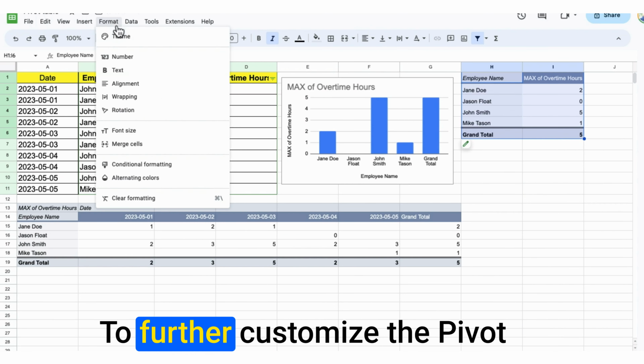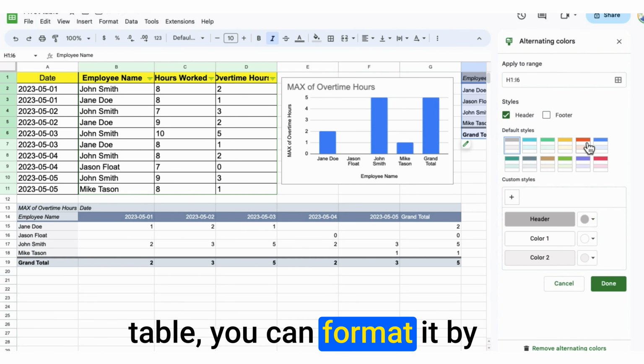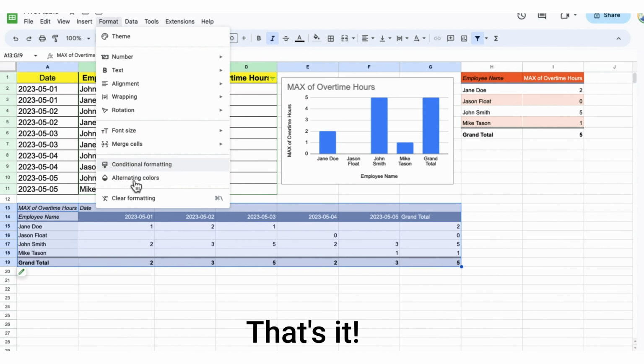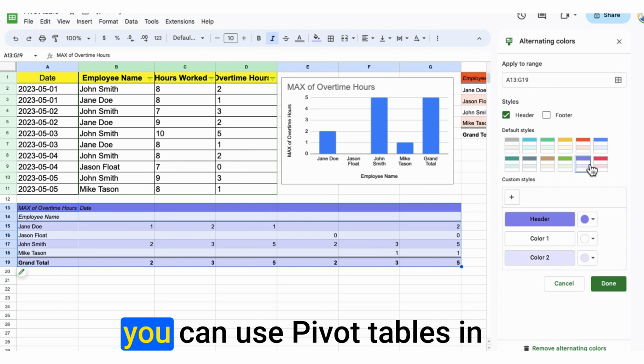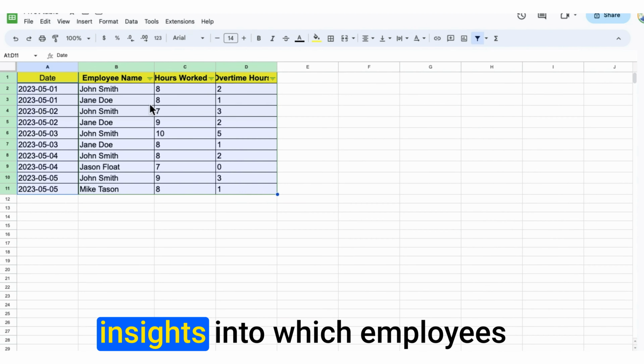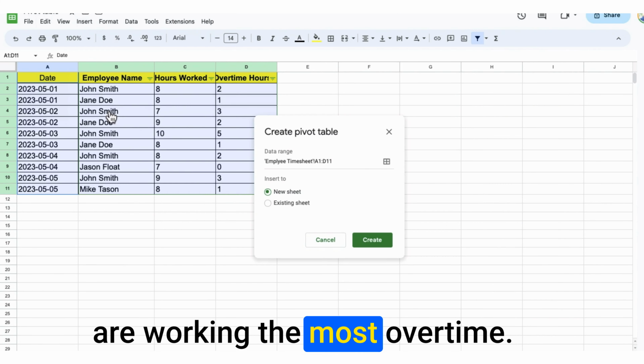the toolbar. To further customize the pivot table, you can format it by changing the font, color, and style using the toolbar options. That's it. With just a few simple steps, you can use pivot tables in Google Sheets to analyze your employee overtime hours and get insights into which employees are working the most overtime.